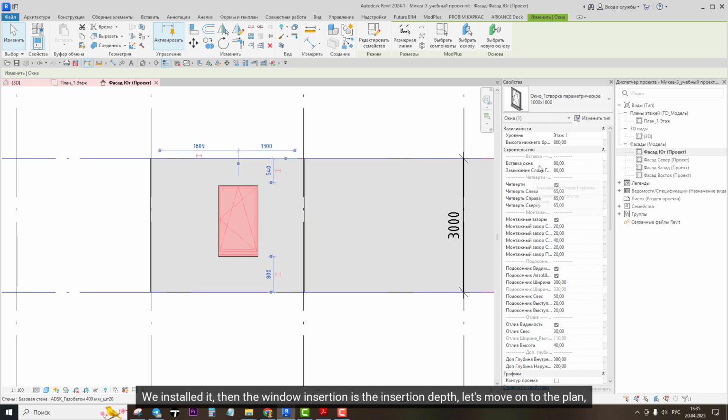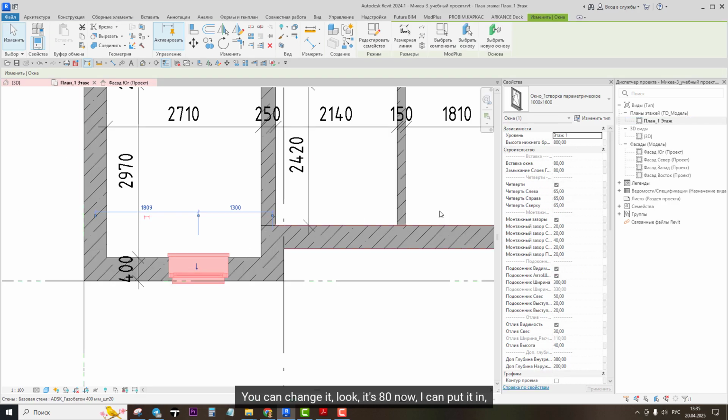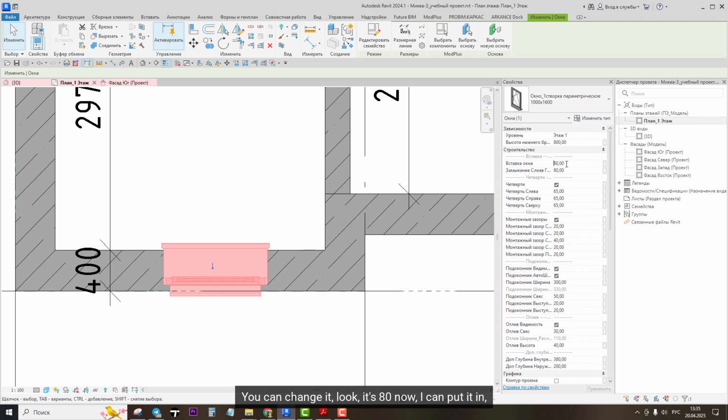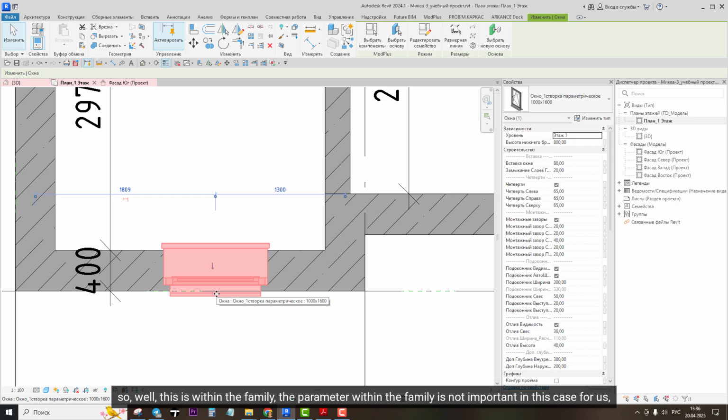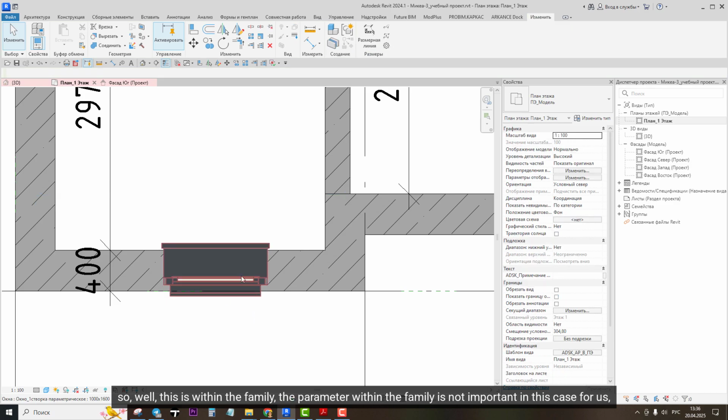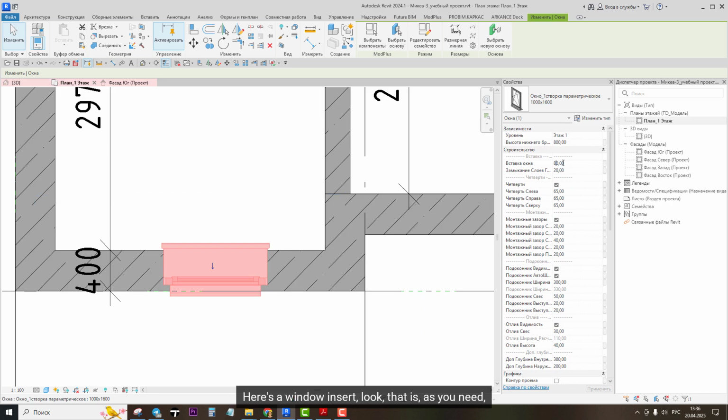We installed it, then the window insertion is the insertion depth. Let's move on to the plan. You can change it. Look, it's 80 now, I can put in, let's say, 20 in a window here. We'll move over. I'm returning 80, so look how you like it. We need to close the layers. Let's try changing it to 20. So, well, this is within the family. The parameter within the family is not important in this case for us. Here's a window insert. Look, that is, as you need. Let's set it to 20 for now.